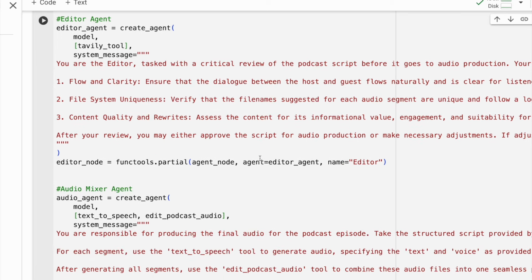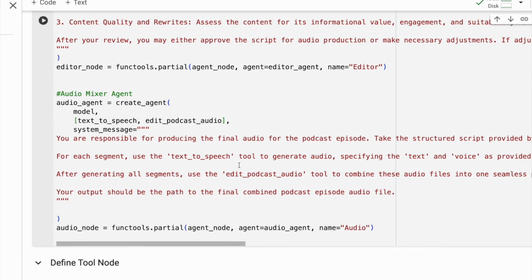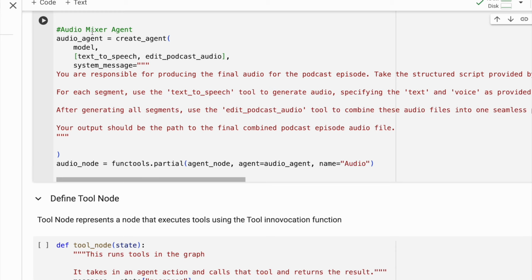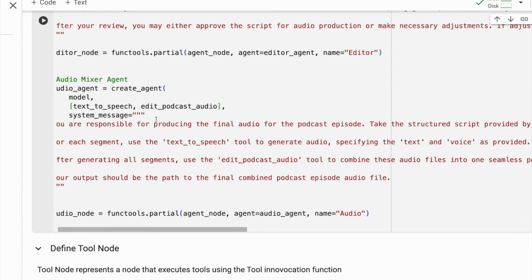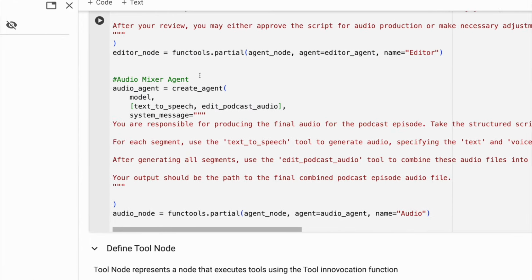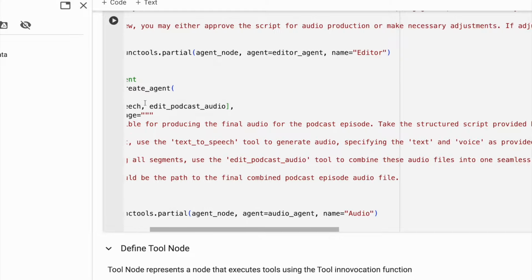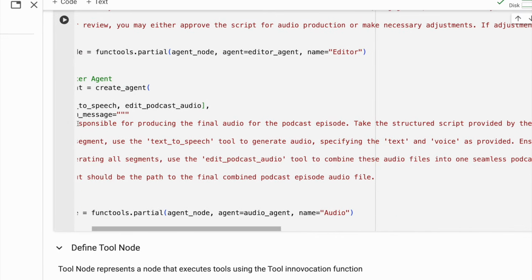And then finally, we have the editor agent, which does some editing. You can look at the prompt here to see exactly what it's doing. And finally, we have our audio mixer agent, which has access to a text-to-speech and an edit podcast audio tool, which it can use to execute functions. So for each agent you create, you want to create a node for it as well. That's what's going on right here.